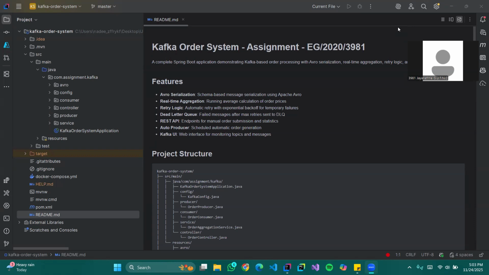EG2020-3981. In this demonstration, I will showcase the Kafka-based order processing system built with Spring Boot. This system implements Avro serialization, real-time price aggregation, retry logic, and dead letter queue. Let's dive into the architecture and see it in action.